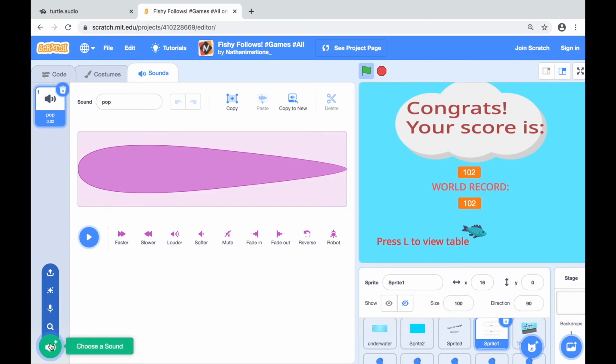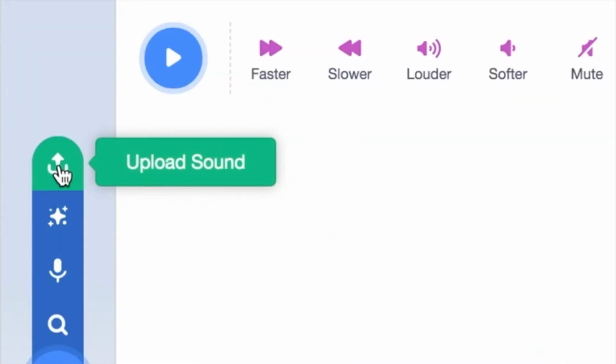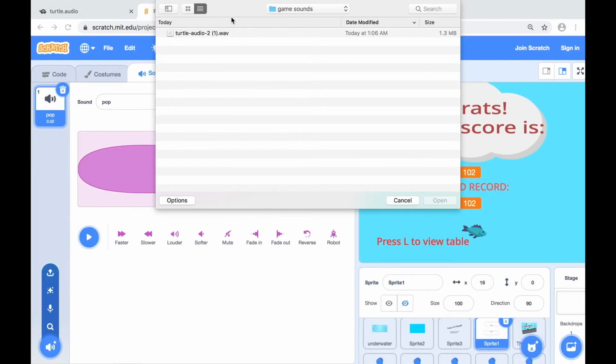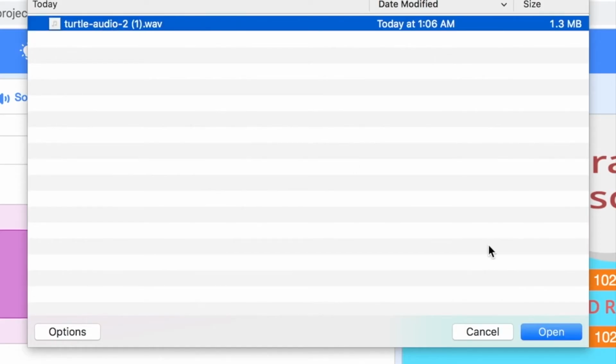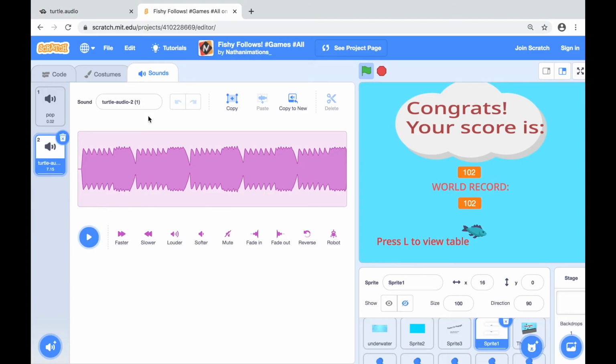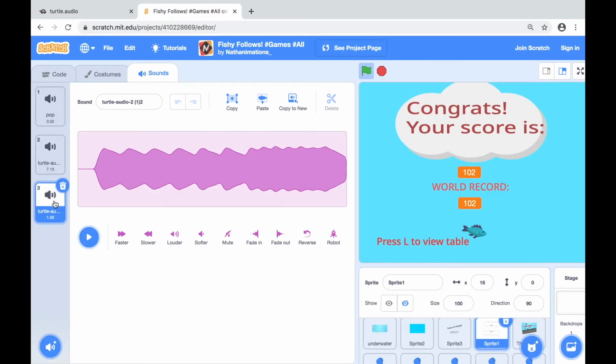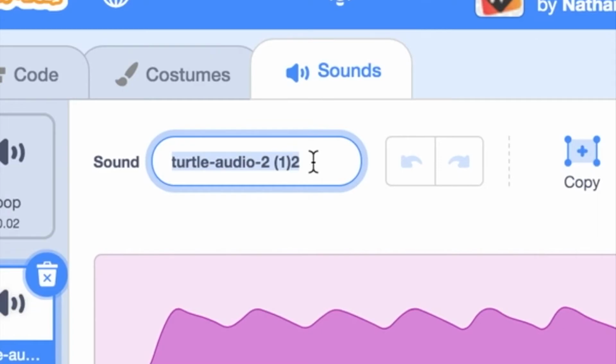Well, I'm just going to upload my sound file I got from turtle.audio. There's the WAV file. Click Open. Coolness. That's my game over sound. But I don't need the sound to be repeating, so I will copy just one take of my sound sample and hit Copy to New. And there we are. Now I will rename the sound and call it Game Over.